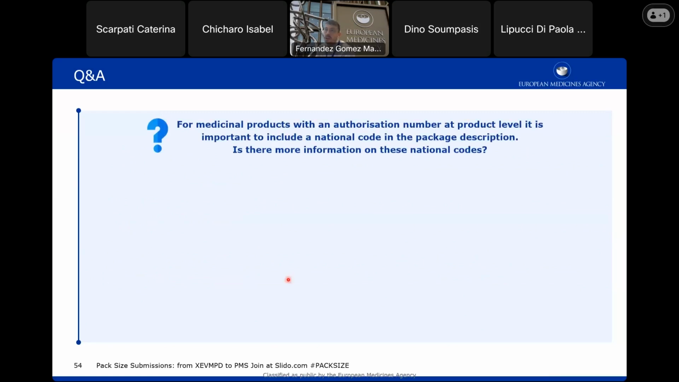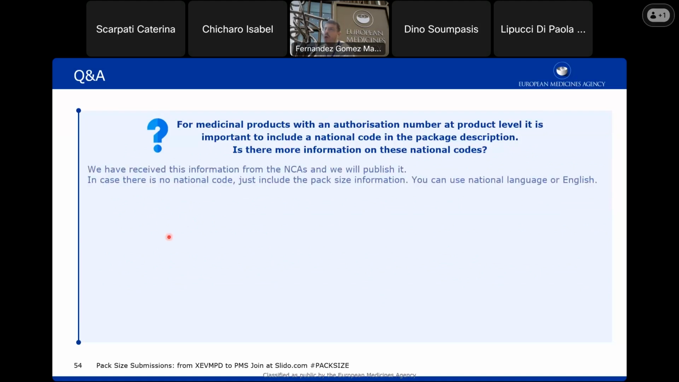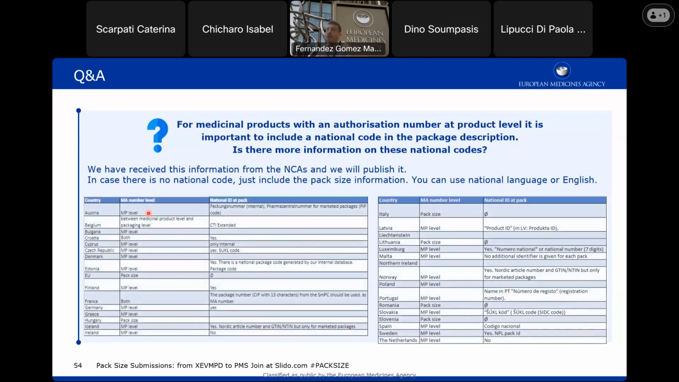Next question: for medicinal products with an authorization number at product level, it is important to include a national code in the package description. Can you provide additional information on these national codes? Here I want to thank again the SMEs from PMS, because with them we started this exercise, and also Dino, the product owner of PMS representing the network, because we have been able to gather some information from NCAs. Here you have a table. We will make this public.